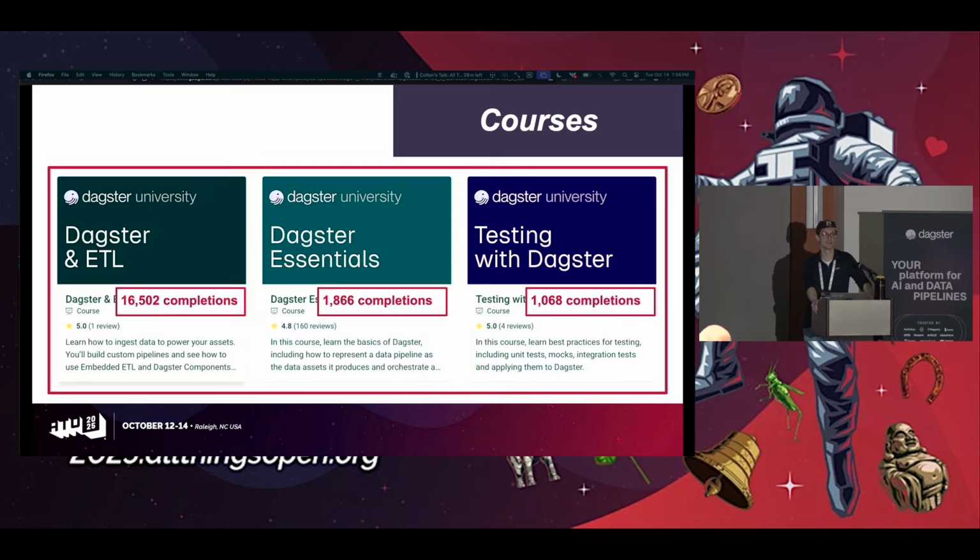We've also looked into doing courses, and these have been pretty darn successful. So we have an introduction, Dagster Essentials. I have these numbers in the wrong order, but there were 16,500 completions of this Dagster Essentials course, which is just so awesome. And because of that, we decided to create a couple other courses too. So how to use Dagster for ETL workloads specifically, and then how to test with Dagster.